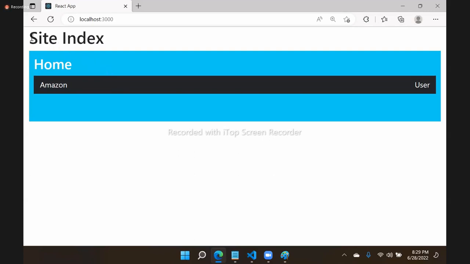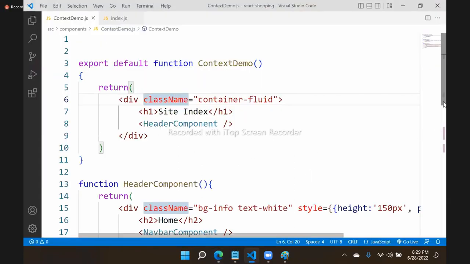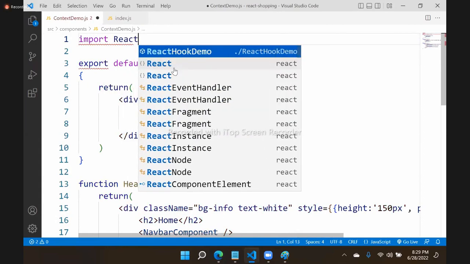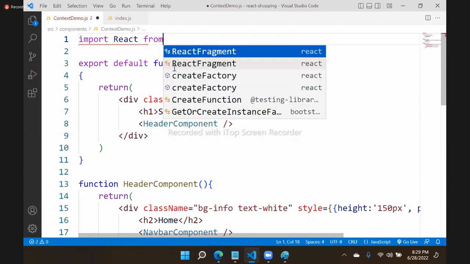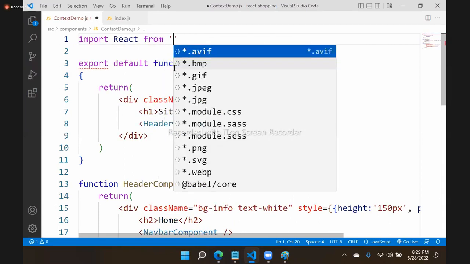Now we want the context. Now what is the context here? How do we create it? We have to create the context for index. So how do we create the context for index? Let's go. Here we have to import React, so we have to import React from React.